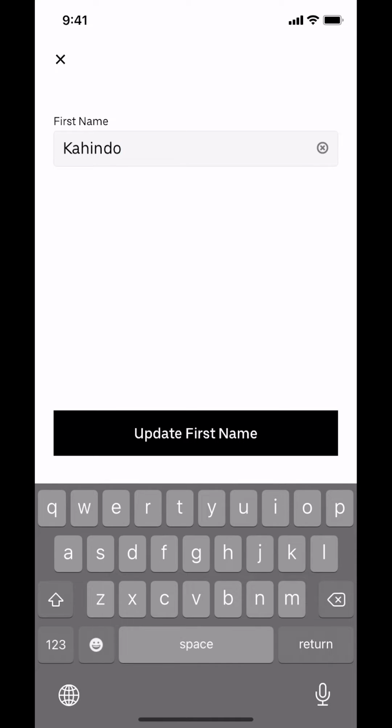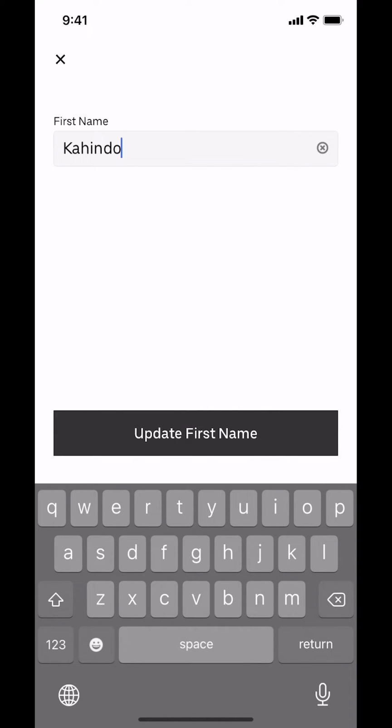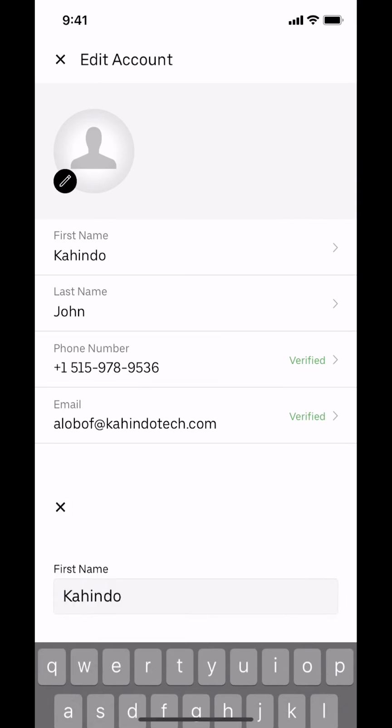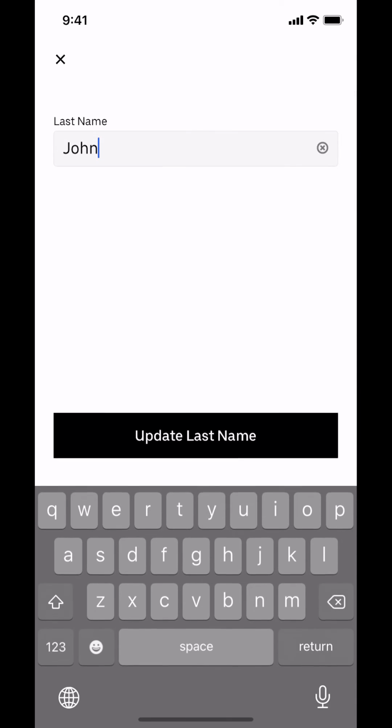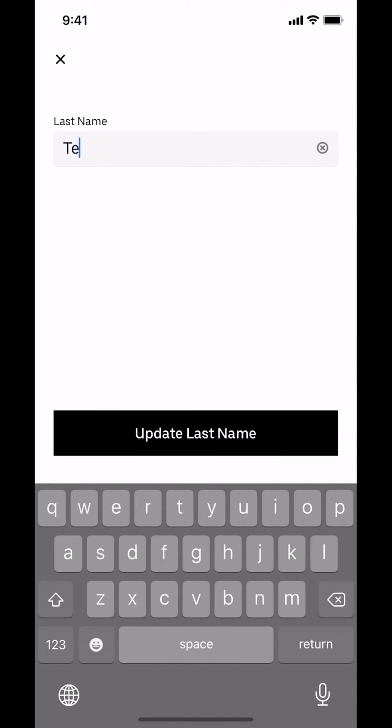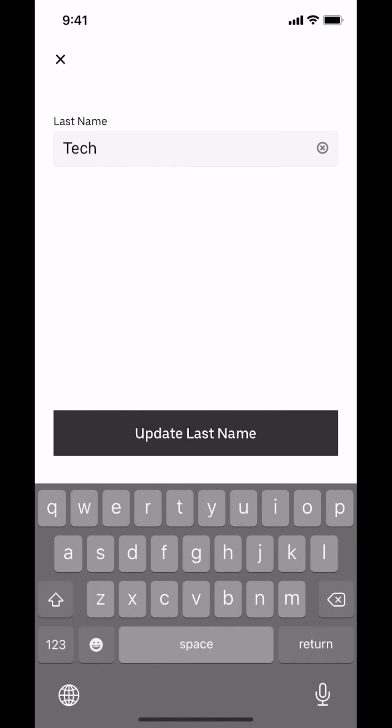So as it's right there, once you switch your name, make sure you tap where it says Update First Name. So make sure you tap it there. Then you're going to update right there. Then make sure you tap on your last name again. Always make sure you tap on Update Last Name. Tap there.